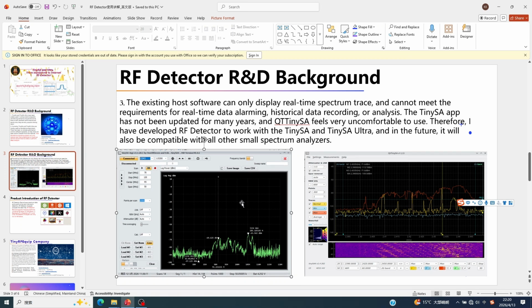When we developed the TinySA, we wrote the TinySA app, but it has not been updated for many years. And the Qt TinySA, in fact, I don't like to use it. I think it's not good for the RF engineer. And in the future, RF Detector will also be compatible with all other small spectral analyzers, such as SA6, SA8.